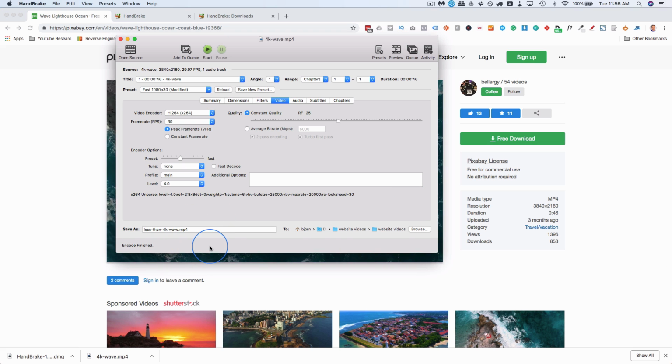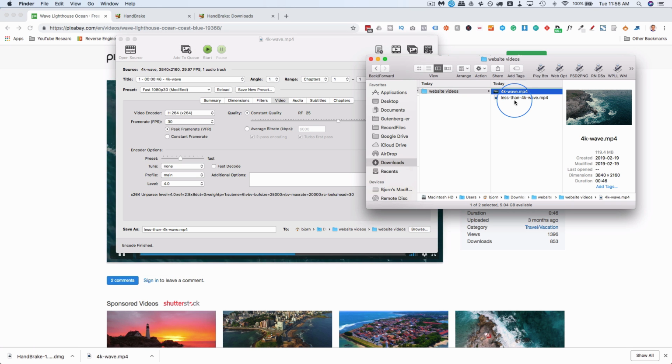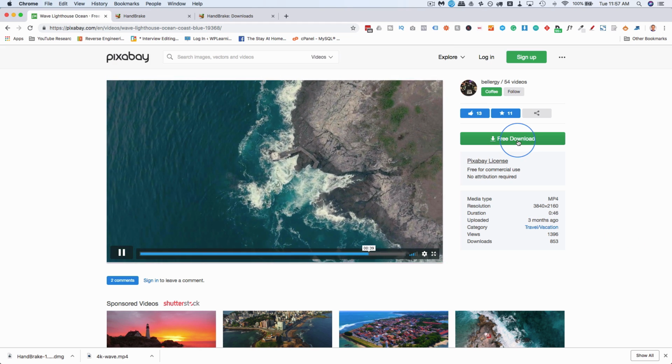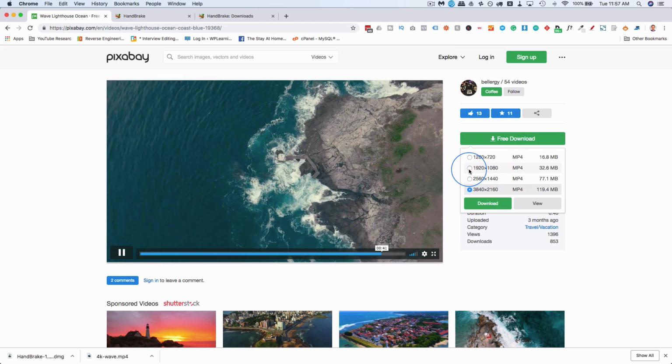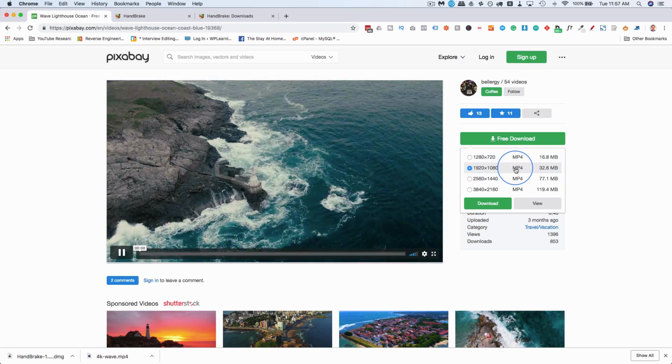Our video encoding has completed. Now let's look at the file size. Let's close this one. So our original is 119 megabytes. Our new one, this is the 1080p, as you can see by the dimensions here, is 46.4 megabytes. And if we go to Pixabay, their 1080p is 32.6. So they're compressed even a little farther.